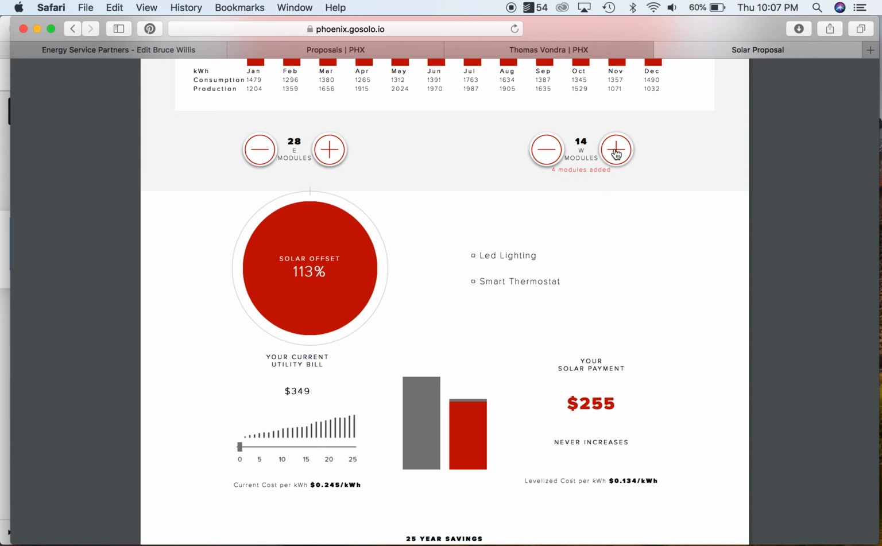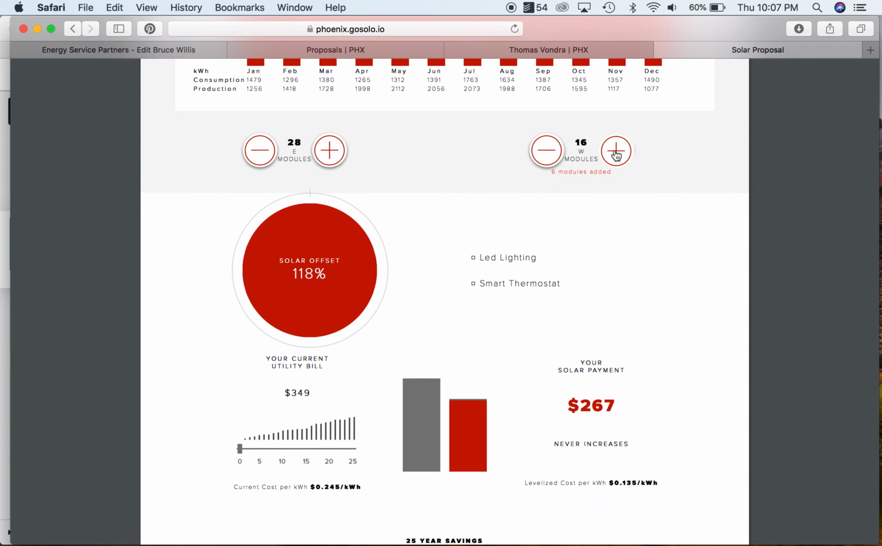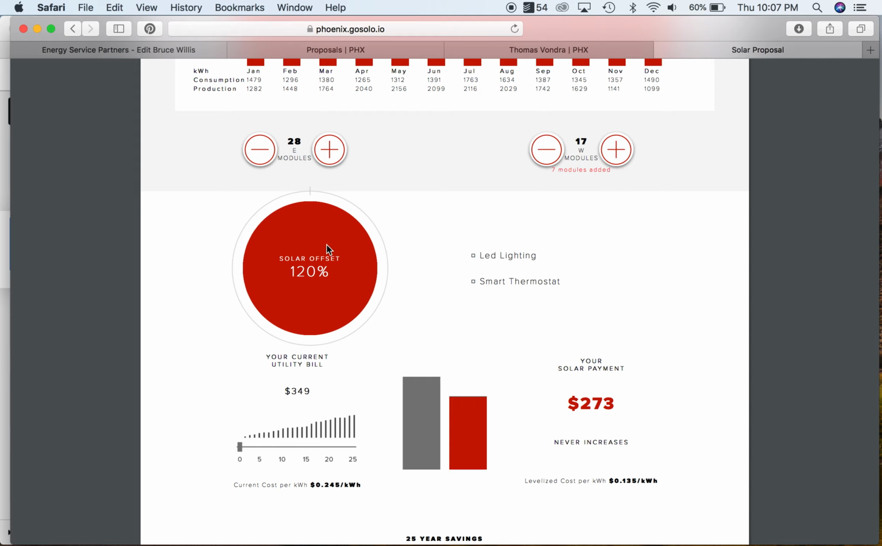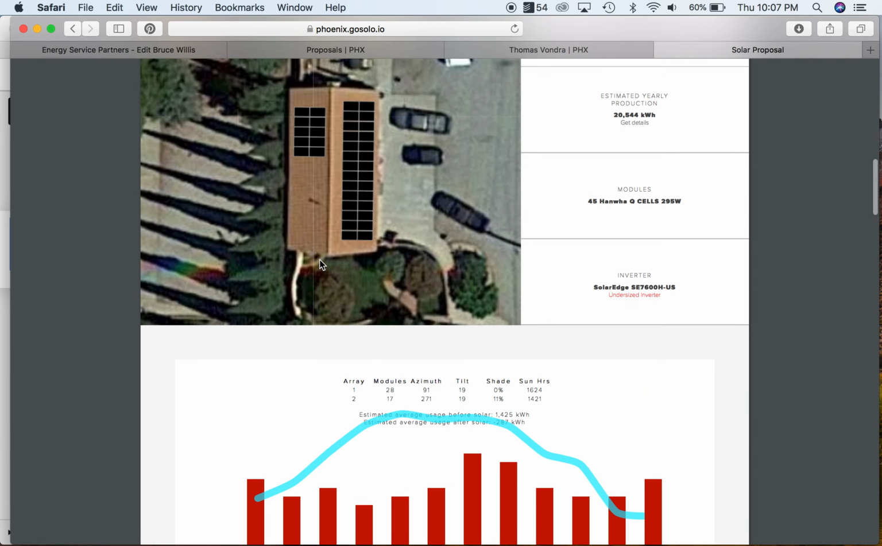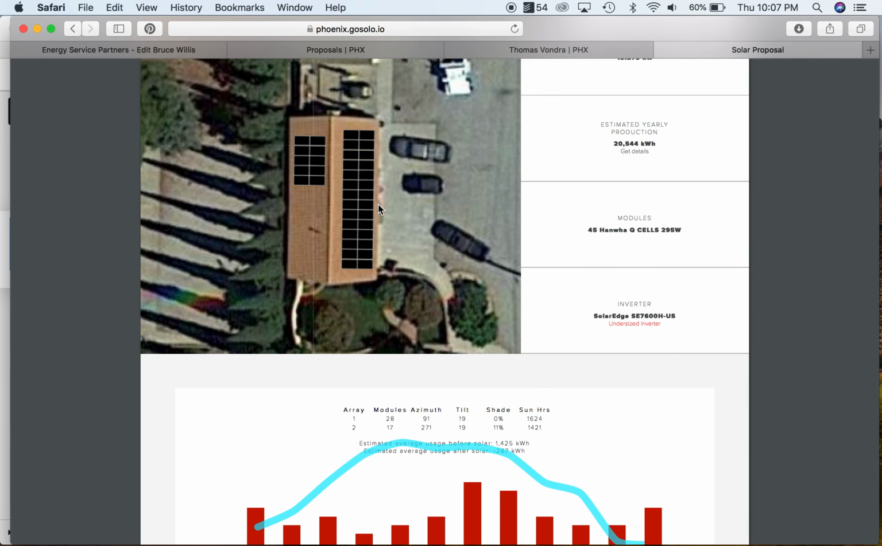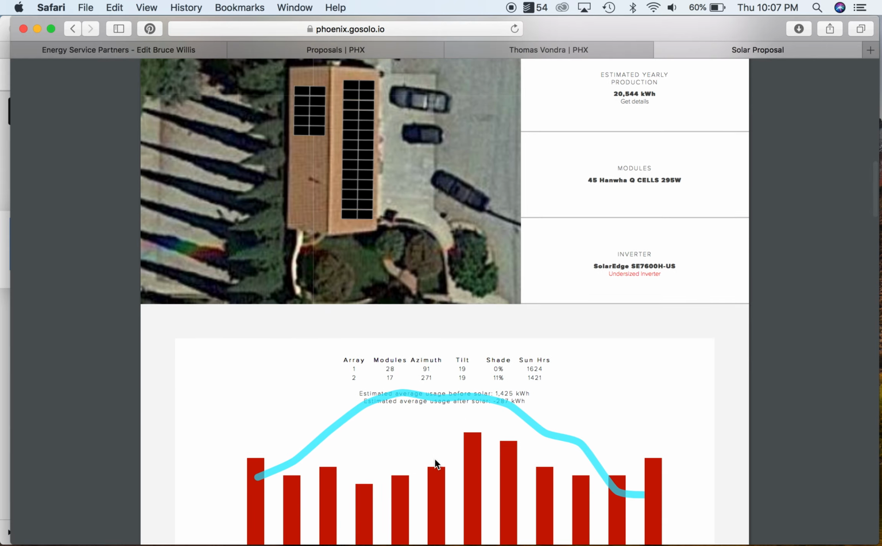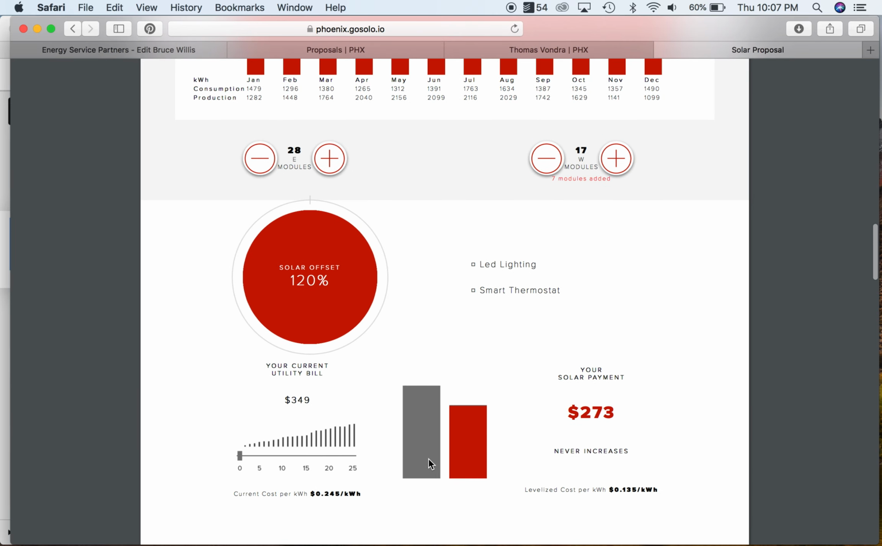So let's pretend like we really want 120% offset for this customer. We're just going to keep bumping it up until it hits that offset. Obviously, after site survey, we're going to verify that what's been designed and what you've added to this proposal can actually fit. So don't go crazy on it. We want to make sure that we're not having to do a ton of redesigns. But this at least gives you the freedom and the ability to manipulate this as you want.